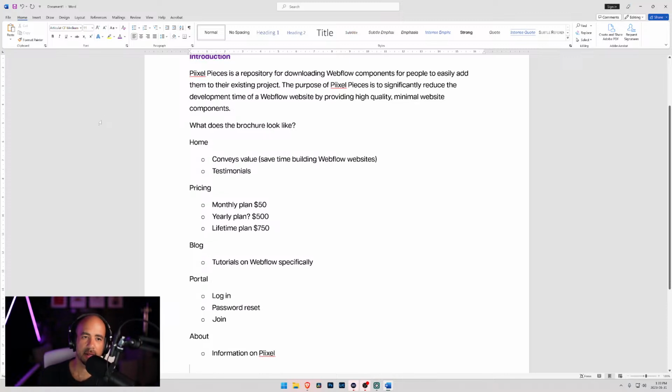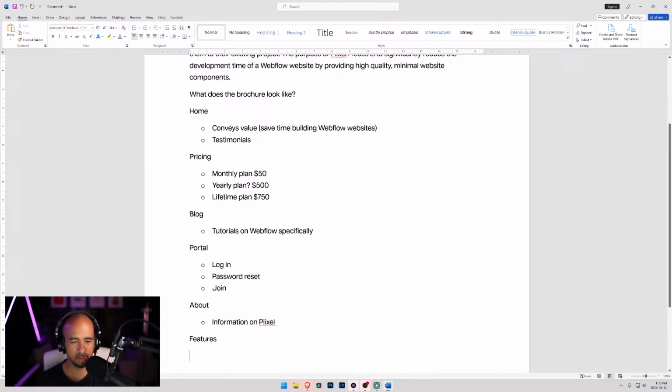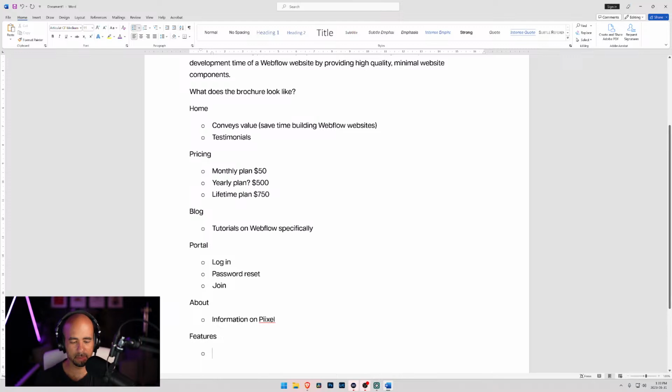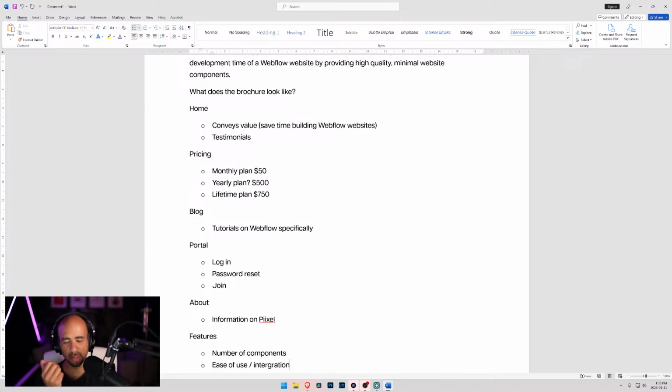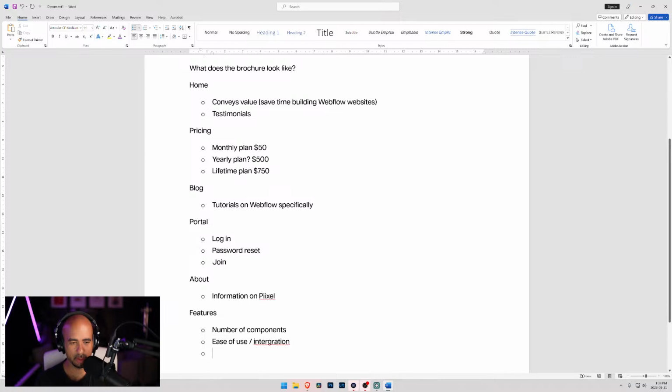I was thinking, like a features page, right? So it might say number of components, ease of use, integrations. The features could be this many components, and then it could be an easy cut and paste solution to get into Webflow, or there might be a Webflow app. You can even build apps, so we'll have to figure out if there's anything that can be done with that. What other features would there be? Consistent library updates.